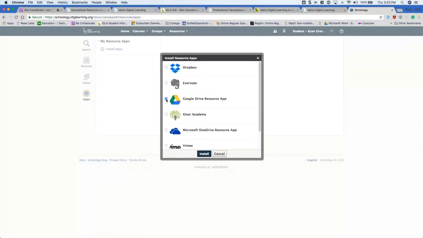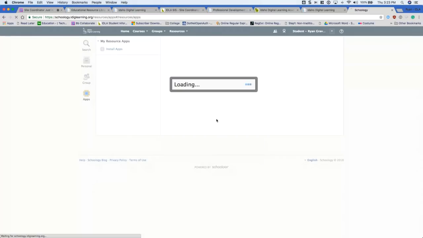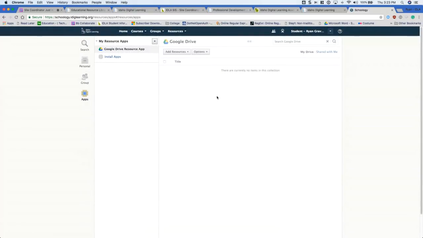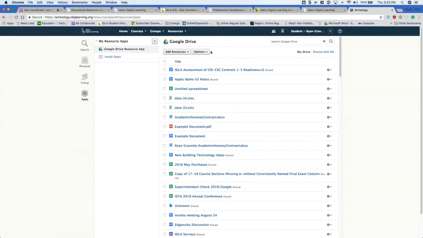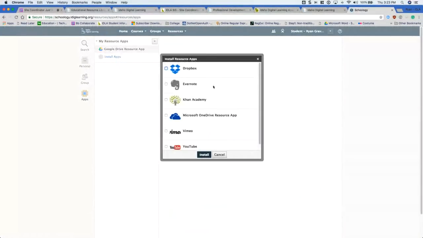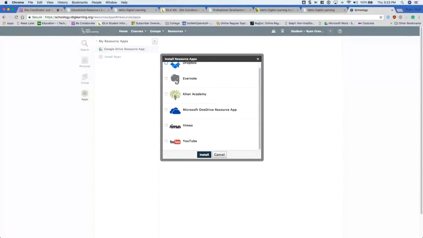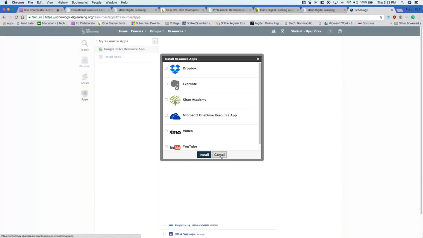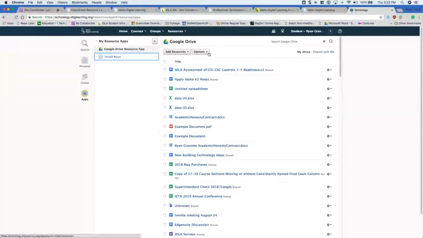Then it would pop up here, and I can choose that I want to add my Google Drive. And then it would ask me for my login and password, and it would connect up my Google Drive into Schoology. I can also connect up other resources as well. There's Dropbox, there's Office 365, there's Evernote, there's all sorts of options. Once Google Drive is connected, then it becomes available to me when I'm submitting an assignment.